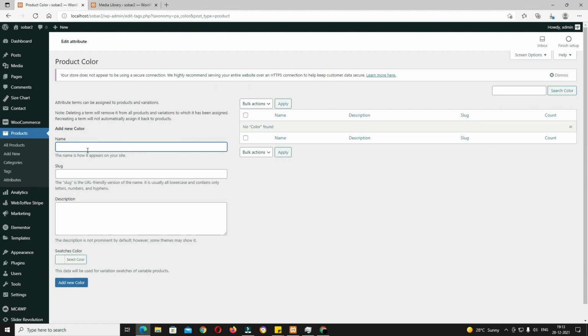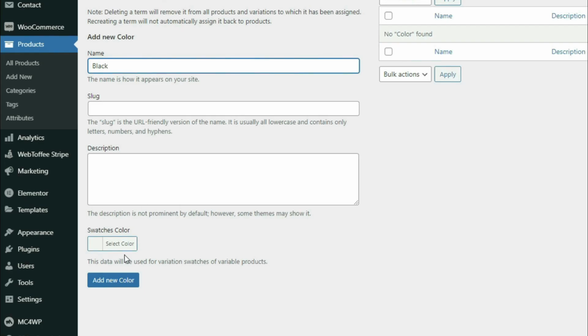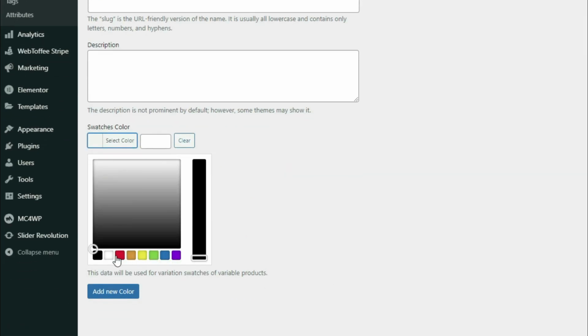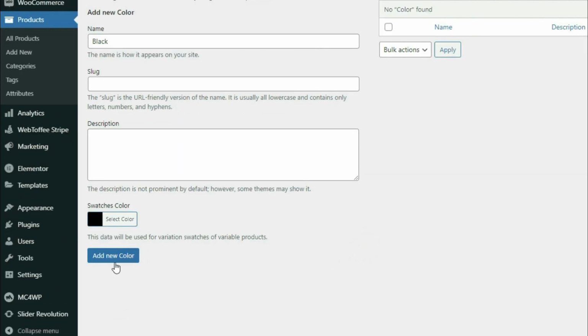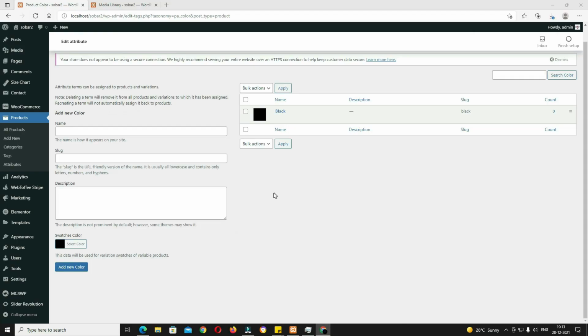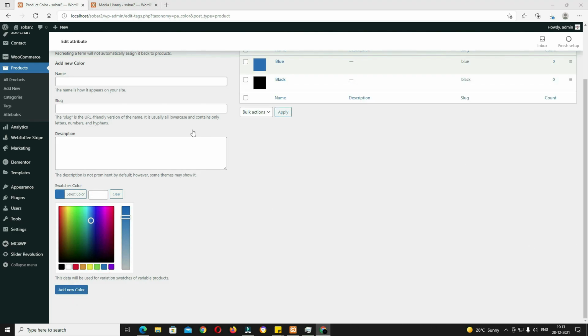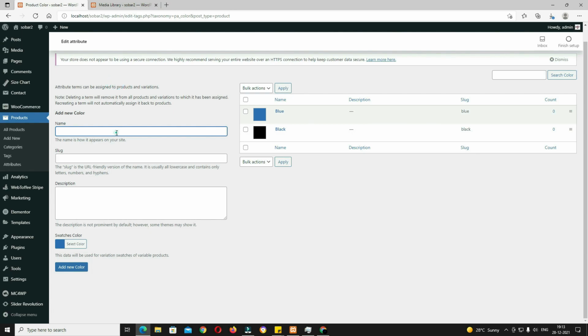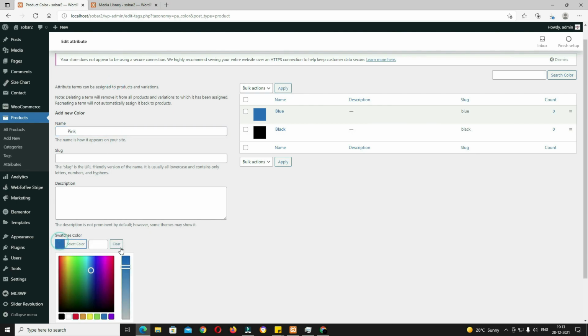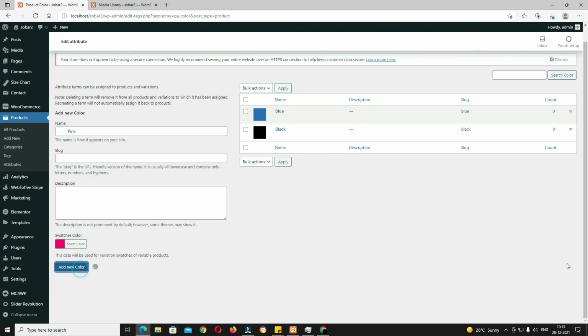Now here I have to give the color name, suppose black. After that from here I have to choose the black color, this color. After that click on Add New Color. The next color I am taking is blue, and from here I select the blue color and again click on Add New Color. In a similar manner I have to add all the colors one by one, like pink, and from here again I select the pink color. Click on Add New.